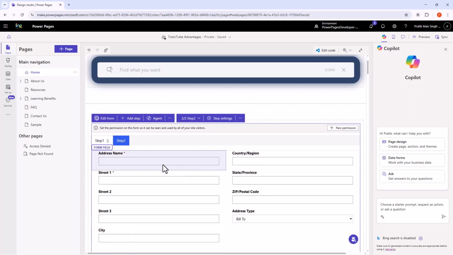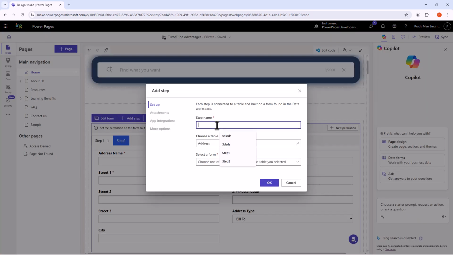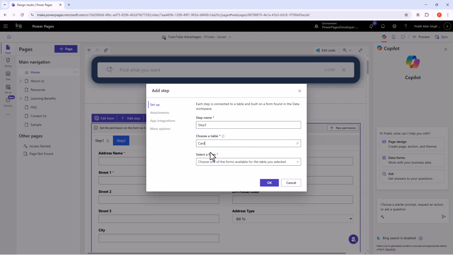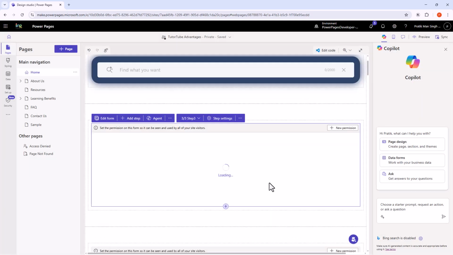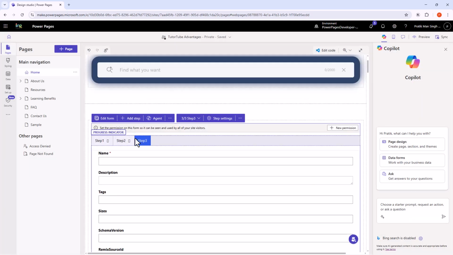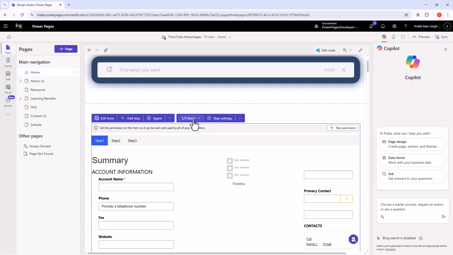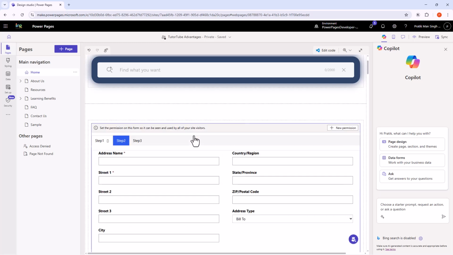If you want to add another form now, you can click on add step and then type in step 3, for example, and then select another form as well, and the 3 forms will be attached. So you can see that there's step 1, step 2, and step 3, which is a process indicator for the users, and you can go onto the individual forms as well.